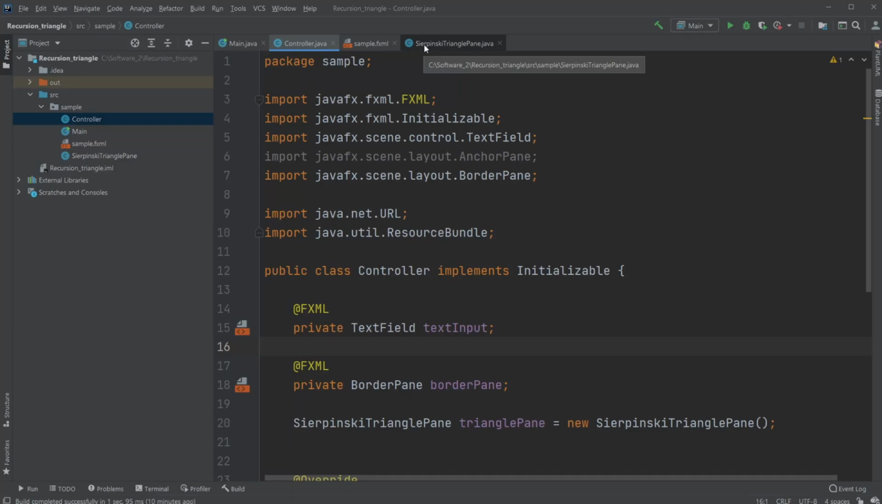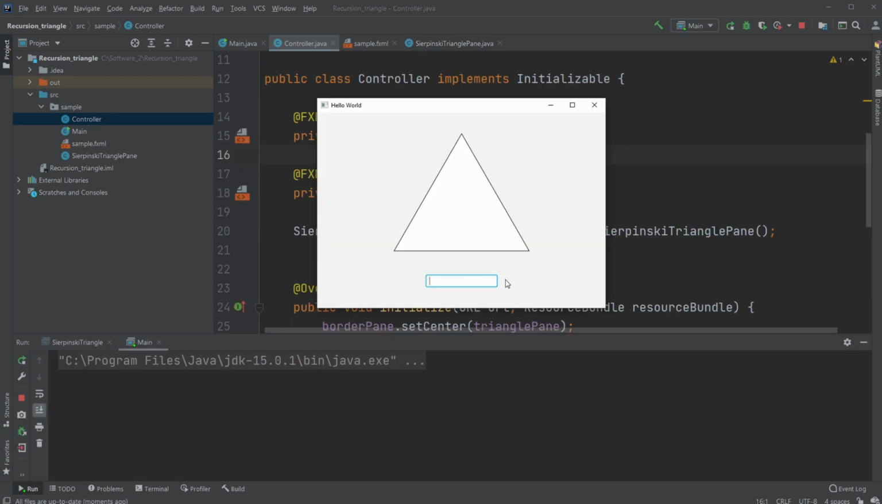Hey, it's Suffering Student here, and today I'm going to showcase a program that draws Sierpinski triangles with JavaFX. And I'll be using recursion to draw the triangles.